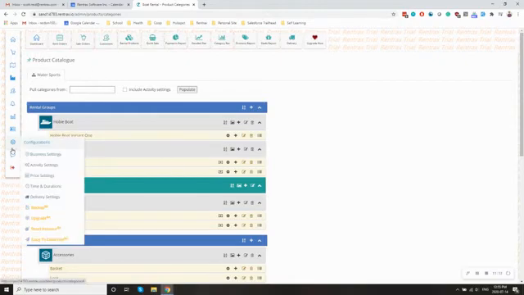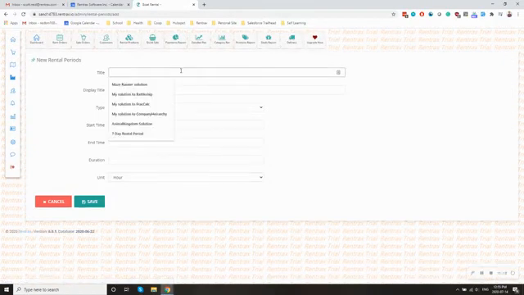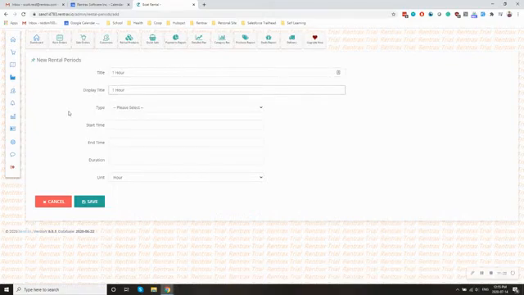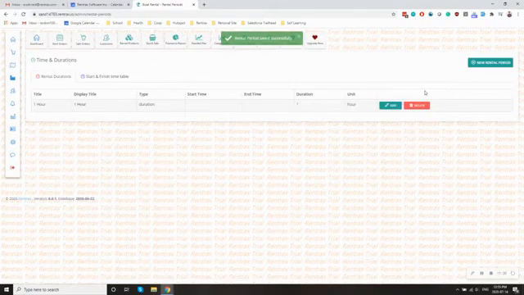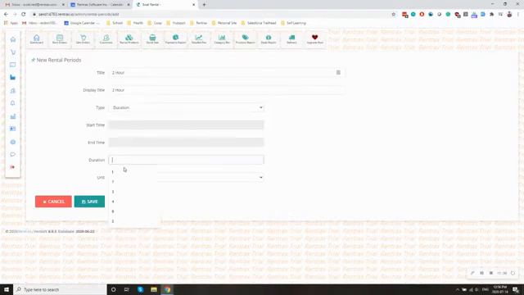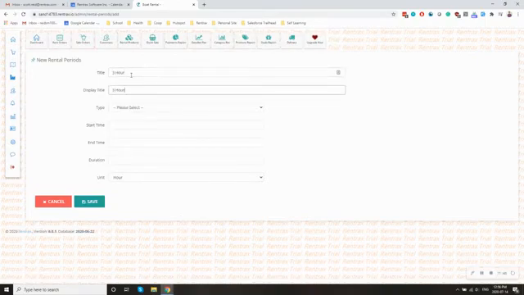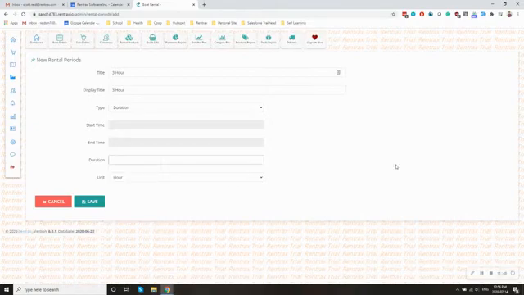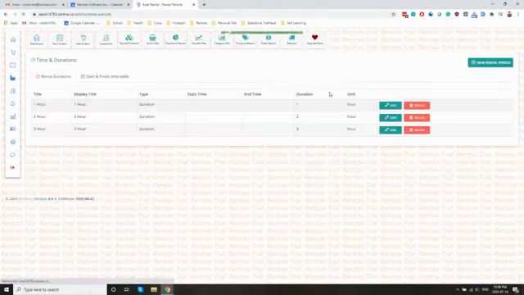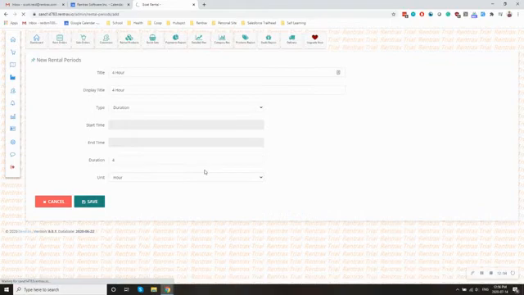I would recommend, this is not necessary, but I would recommend going to this time and durations here, and then maybe adding some different durations. So this is how you get Rentrak to enforce minimum duration times. So let's do like 1 hour, 2 hours, and we'll just create a few of these so that when we set our pricing tiers, we have a reasonable amount of tiers to actually work with, so you guys can see what's going on. So we'll create this 4 hour, and then we'll also do a 6 hour and an 8 hour.